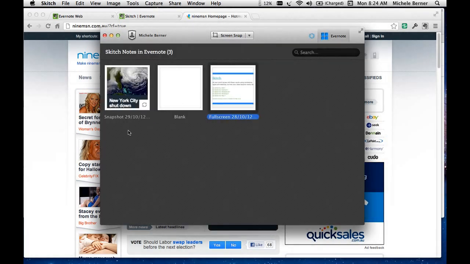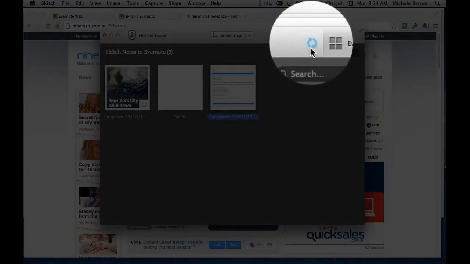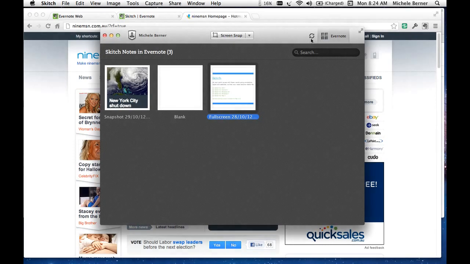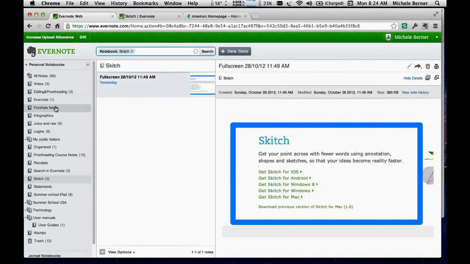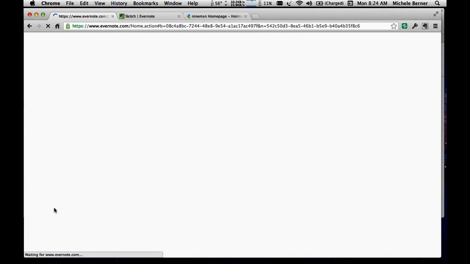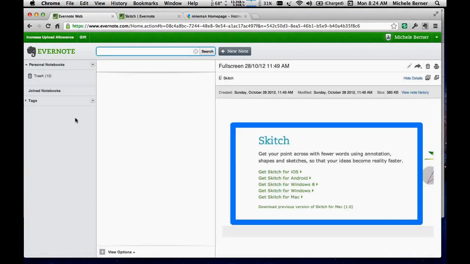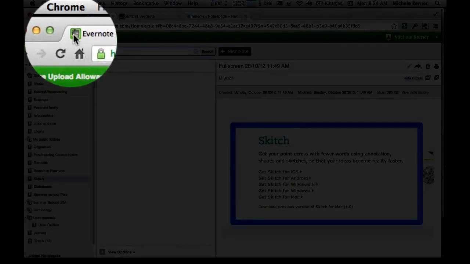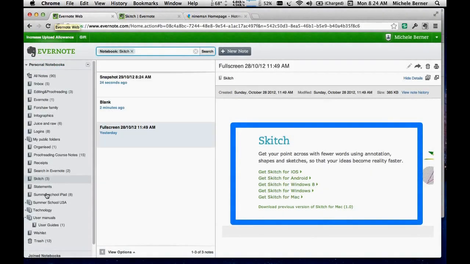We go back to the thumbnails. There's the actual image, and you can see it syncing there too. It's starting to sync, so it's syncing up to the online Evernote account. Apparently finished. So if we reload that page, let's see if it's actually there. It's this online Skitch. You can see it syncing there, that little quick flash syncing.